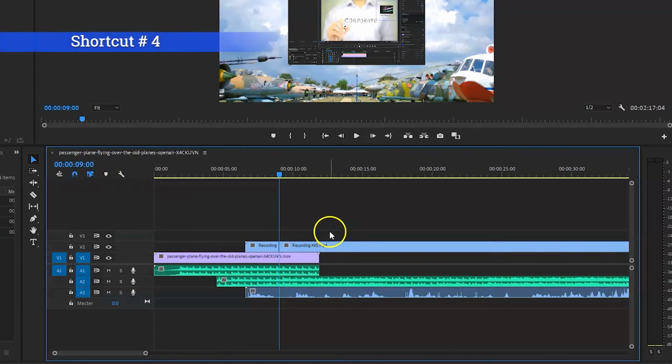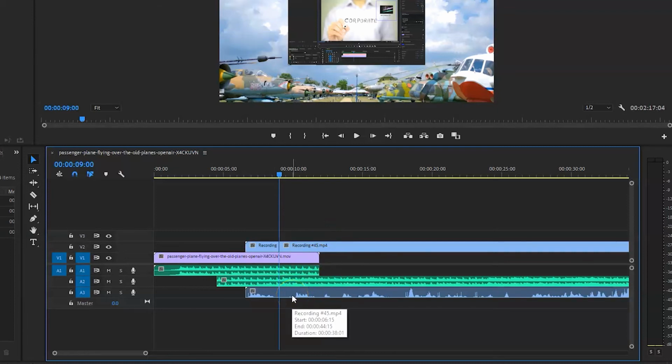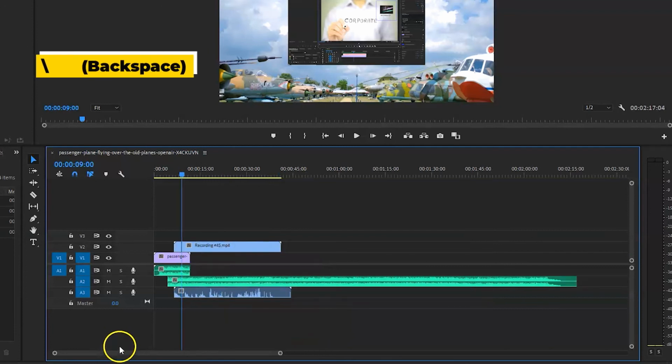The fourth one is if you have a huge sequence and huge tracks on your sequence, and you want to see the whole composition, press backspace and it will show you everything.